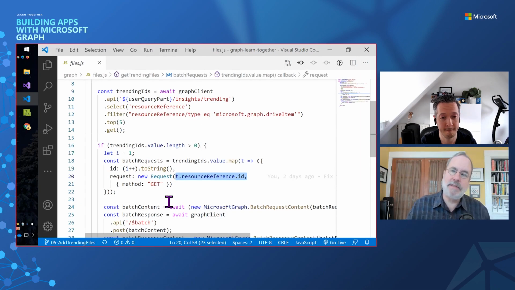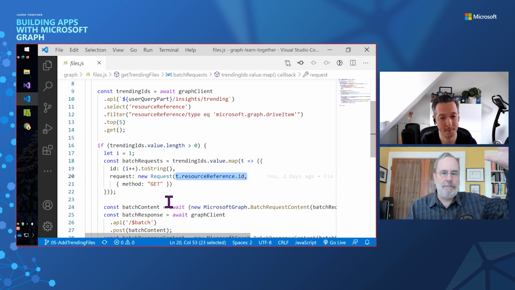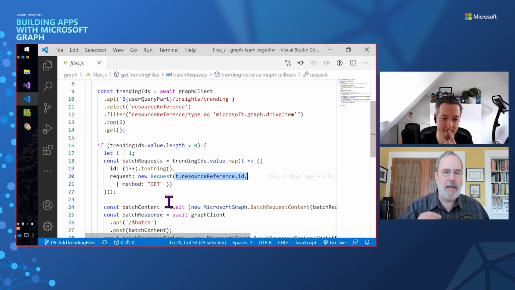Now what you'll notice is because I started with one call, trending, now I'm getting 5 responses back. I really didn't want to go and one at a time ask, give me the data about the first file, give me the data about the second file, give me the data about the third file, right? It would be much better to do one call to Graph and get it all back.